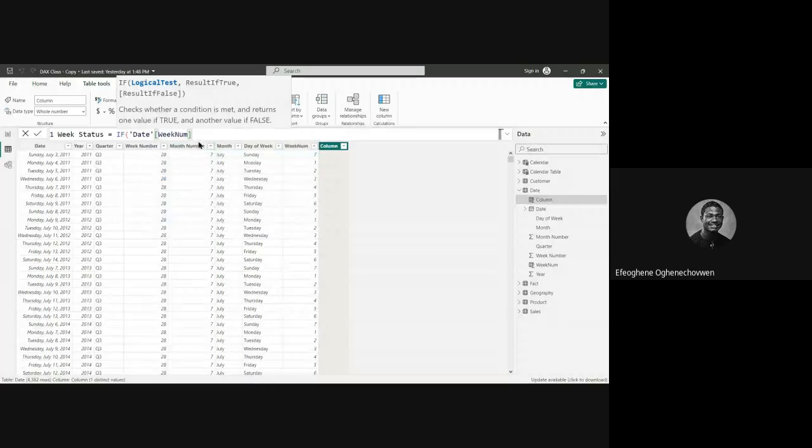So we click on week number. This is the date table, and the week number is the column. So the table precedes the column. If you see, the IF function is highlighted blue. When I insert my comma, it highlights the result if true as blue. So we are done with the first argument.